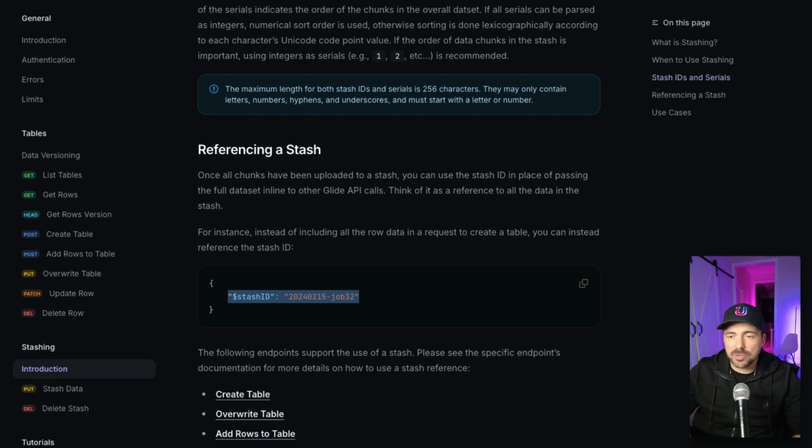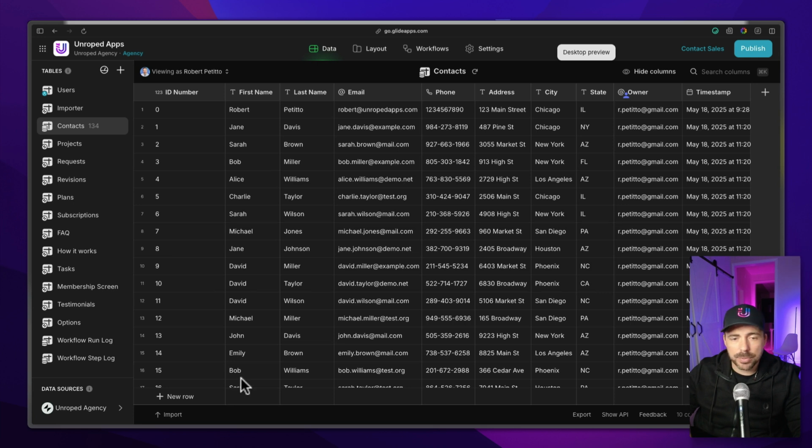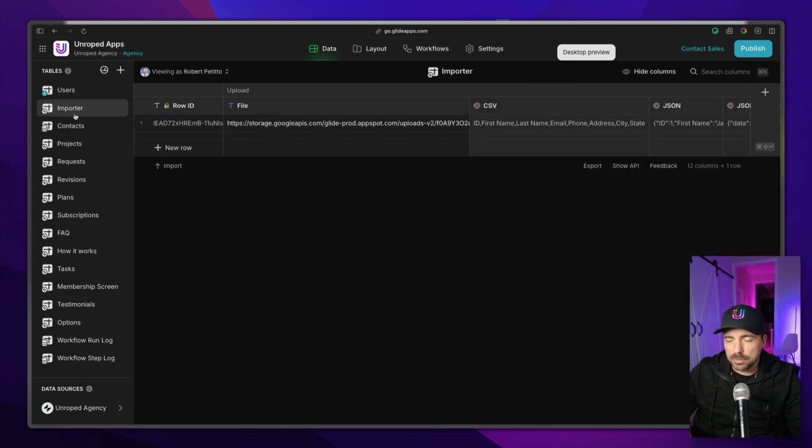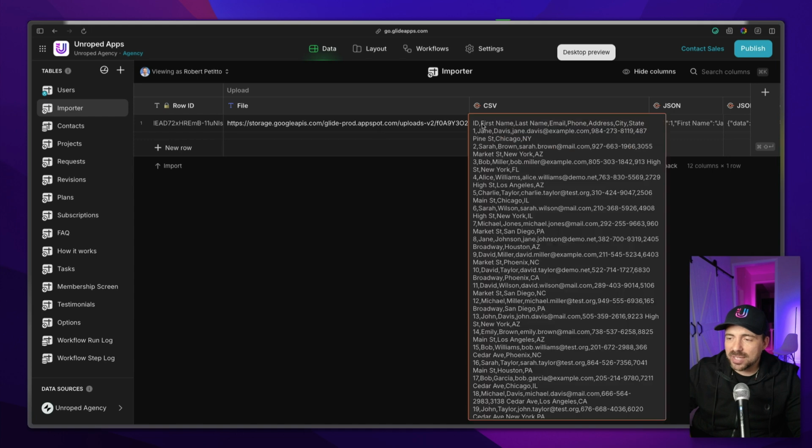Okay, let's go back to our Glide app. The first thing we have to do here is go back to our importer table, and we need to do a couple of things. The first thing is that the stash wants column IDs. Right now, what we've been doing is parsing out the names of the column headers, but the stash can't recognize what those are.